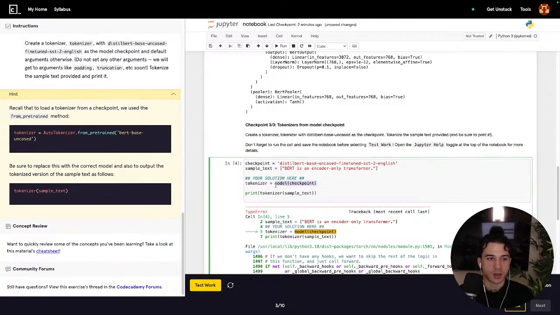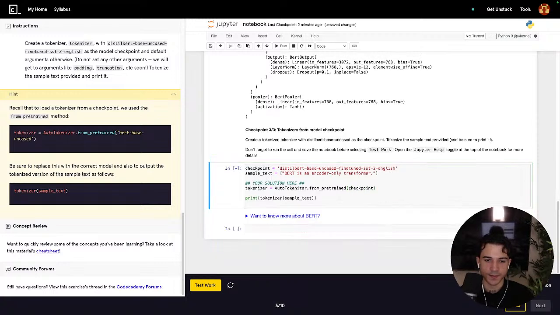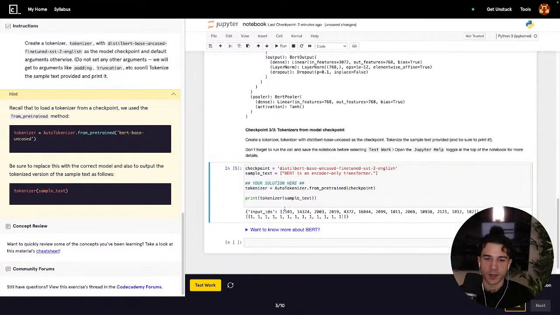I see, AutoTokenizer. Recall that to load a tokenizer from a checkpoint, we use the from_pretrained method. So AutoTokenizer dot from_pretrained checkpoint. This is our tokenized sample text. Looking good.